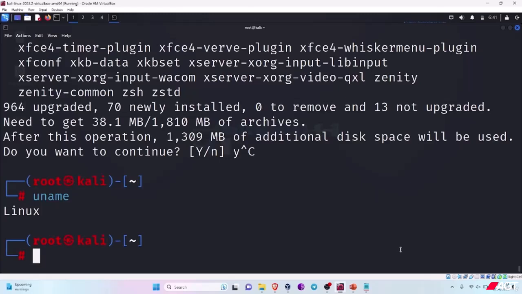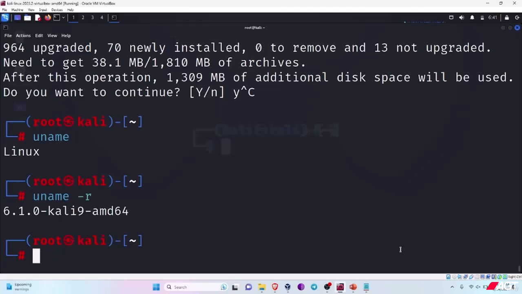So here you can see we are using Linux operating system. That's why it's showing Linux, right? So if you want to know the kernel version, you can use uname -r. It will show you the kernel version. In my case, it is 6.1.0.